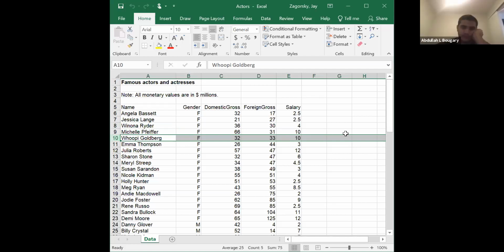Line 10 is Whoopi Goldberg. I don't know how many of you ever heard of Whoopi Goldberg. Anybody? A few of you are nodding. Great. So the name is Whoopi Goldberg. We know the person's name. The gender is F. F means fine, right? Fantastic. What do you think, Kira? Does the gender F mean fine and fantastic? Yeah, I guess female too. Female. Excellent. Nice job, Kira.